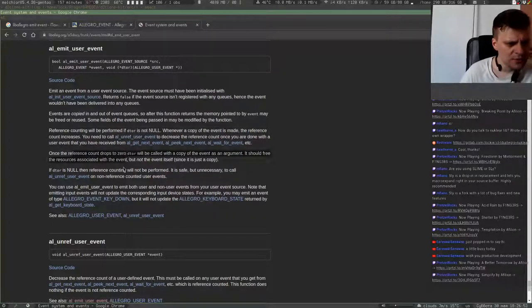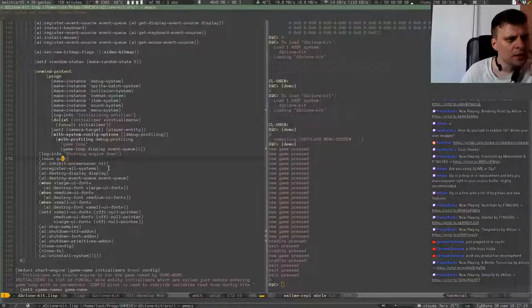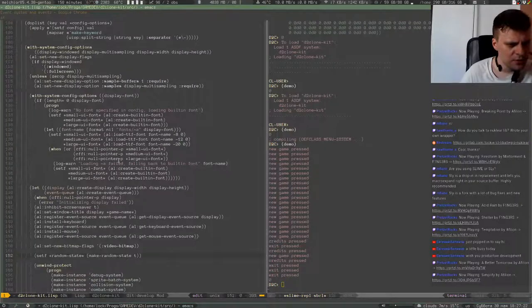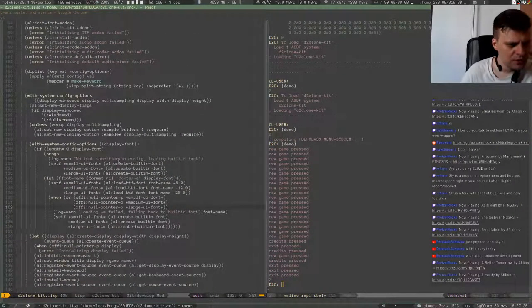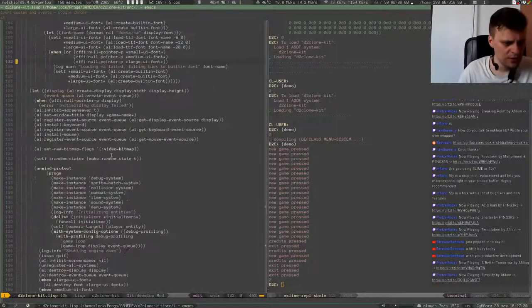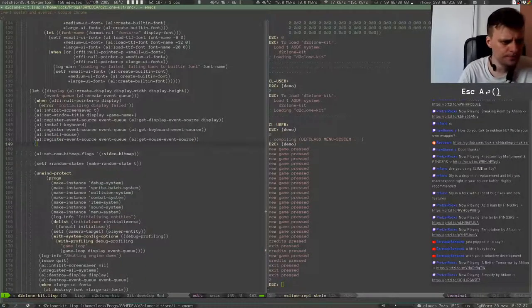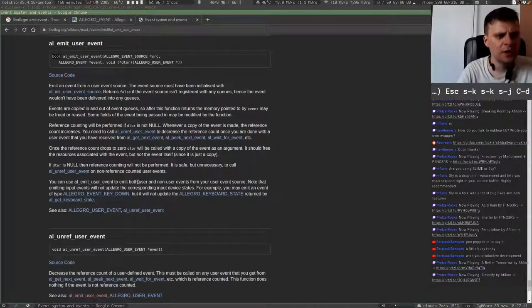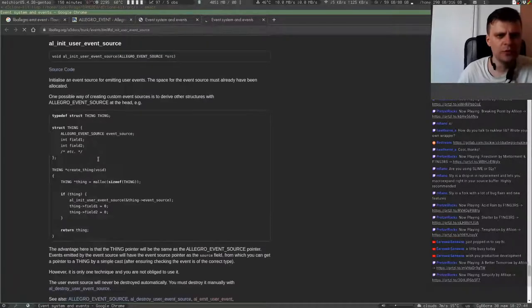Once the reference counter drops to zero... to emit both user and non-user events from your user event source. Note that emitting input events will not update the corresponding input states. Okay, so I believe I can emit system library events from this, but I want this event source thing. Okay, let's see. So I will need to create one here. Okay, that would be a bit harder than I thought. So I will have to register my own event source by using that function.